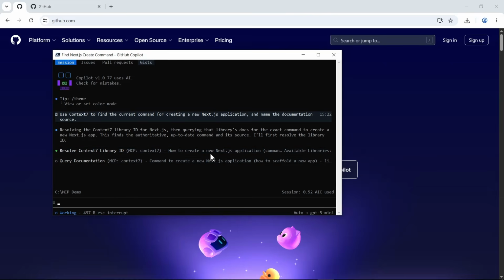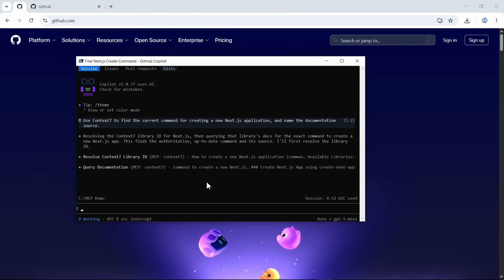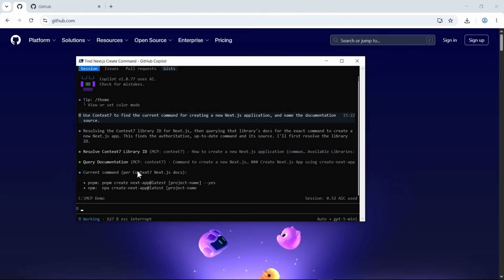GitHub Copilot CLI now has a user-level Context 7 MCP configuration in place. Running MCP show Context 7 displays its tools, and the final answer visibly uses the server for a current documentation lookup. The server stays available for all your later Copilot CLI sessions.